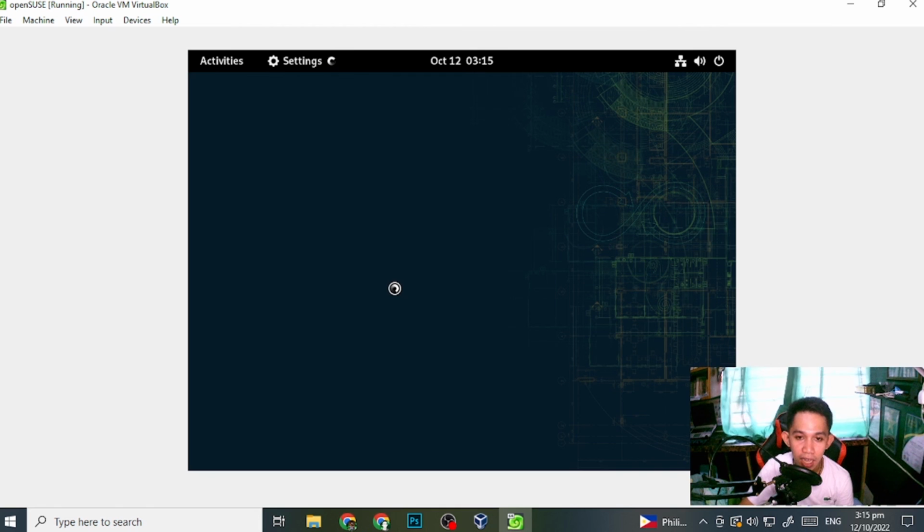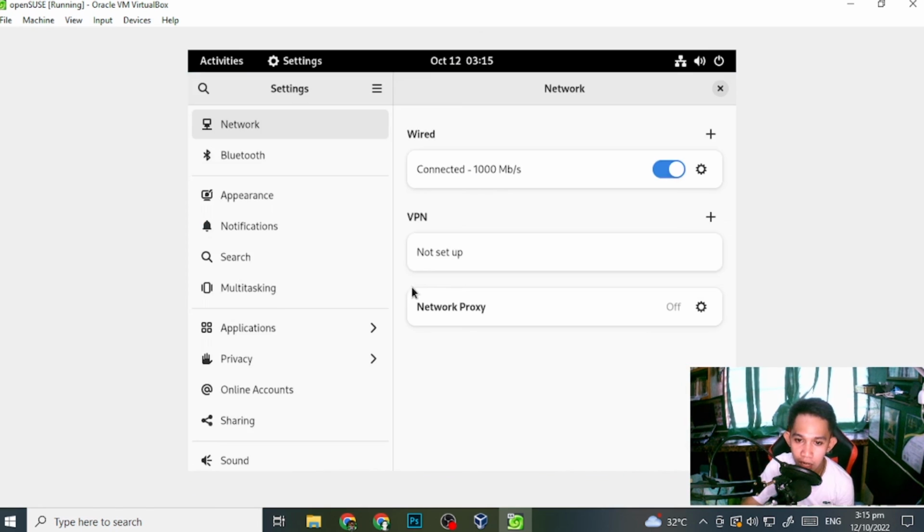And don't forget, every time you do something, you need to screenshot it and paste it in Microsoft Word so that it will be recorded.